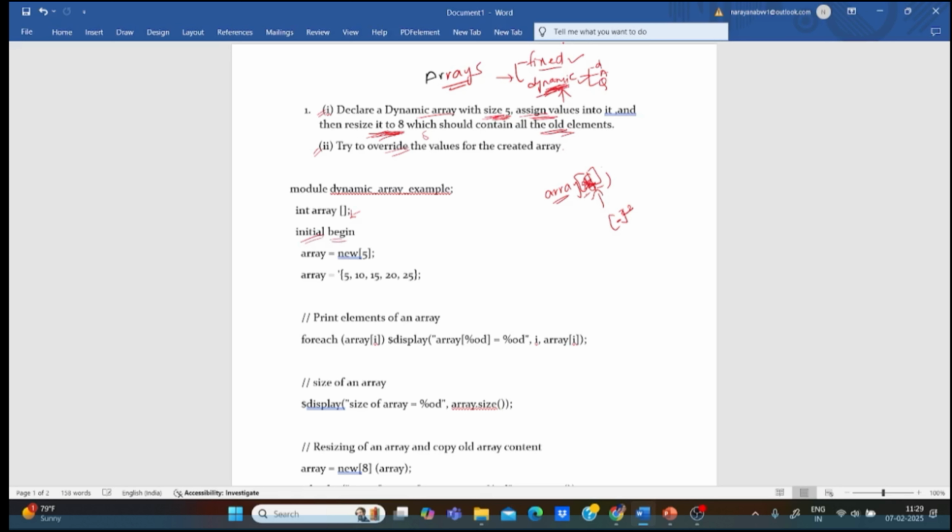So during runtime, initial begin. Now I want to make it with a size of 5. So array equal to new of 5. That means you are giving the size as 5. New is the keyword you need to use in order to allocate the memory. New of square brackets, within the square brackets 5. I have declared the size of the array.